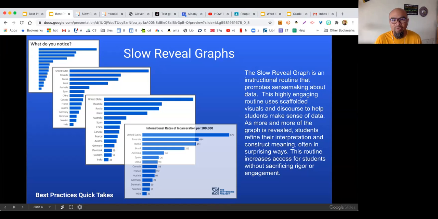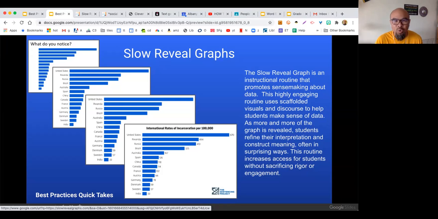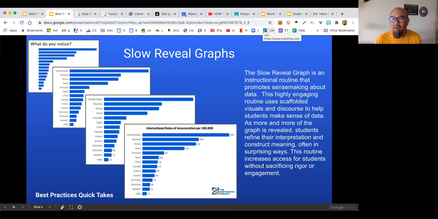And then the final revealing one is international rates of incarceration per 100,000. And so everything's finally revealed, and then you can talk about this in a really meaningful way as they explored all these topics along the way.